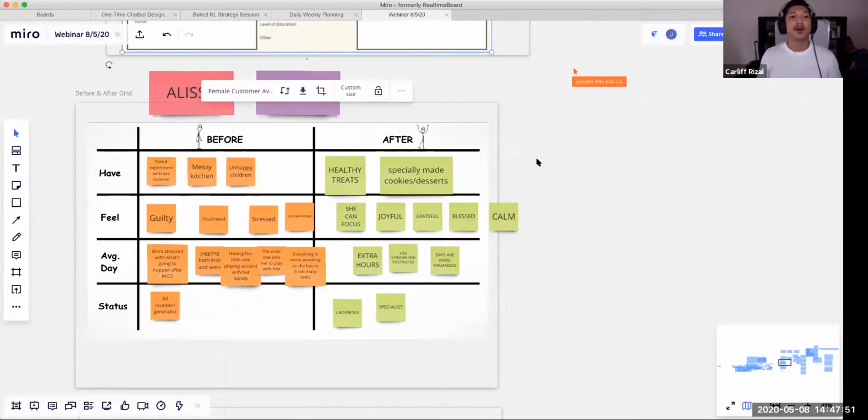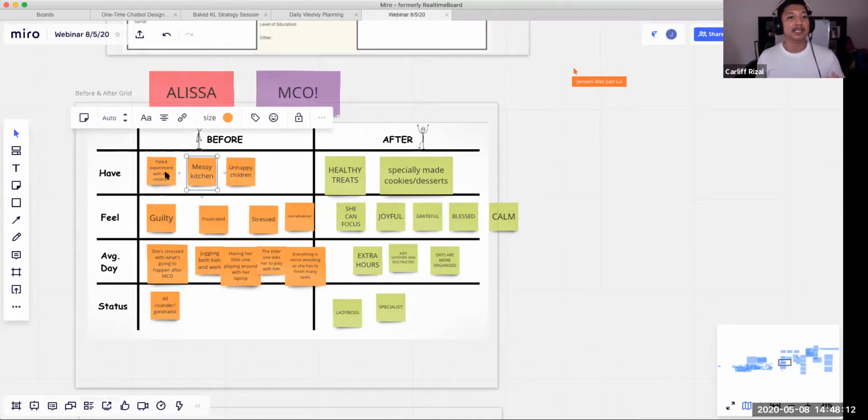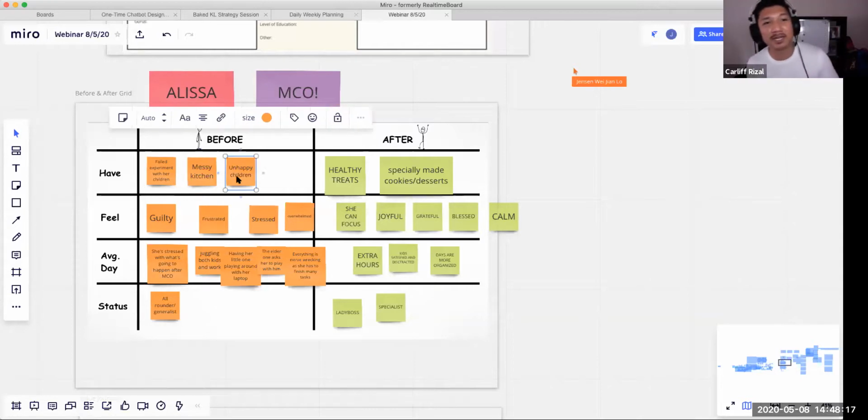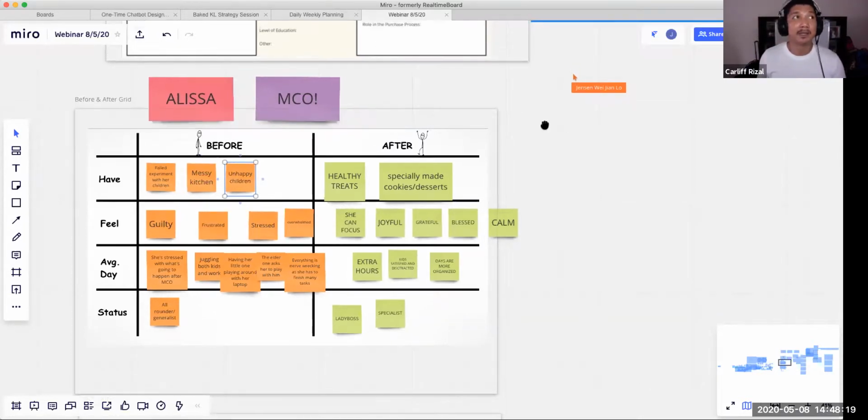Next stage is, for Alyssa, for this one specific person, what is her before state? Where is she before she meets you? Before she meets you and before she meets your company, where is she? What does she have? These are things that she has. She has a failed experiment with the children. She has a messy kitchen. She has unhappy children.